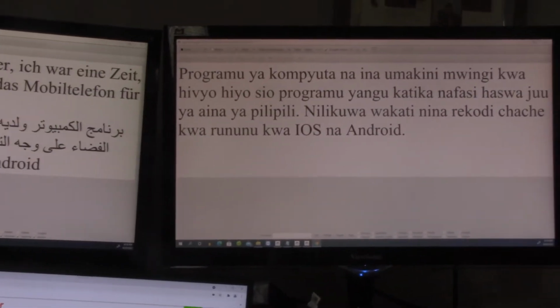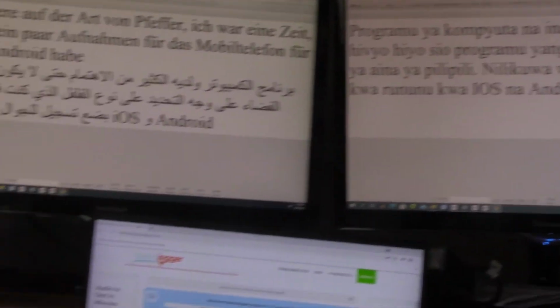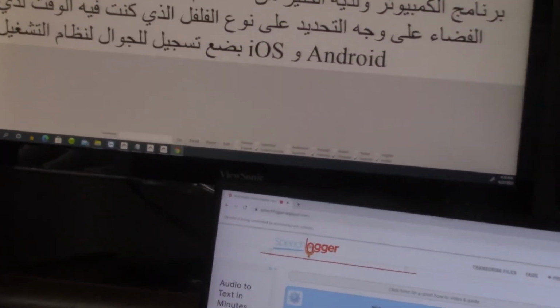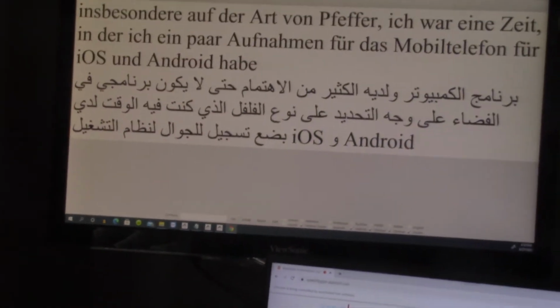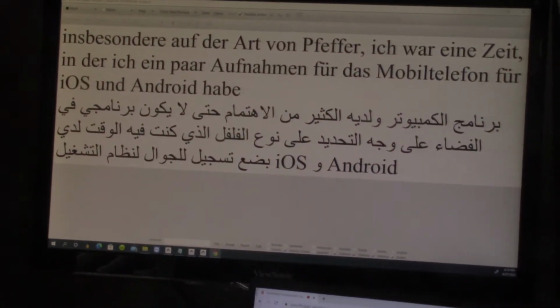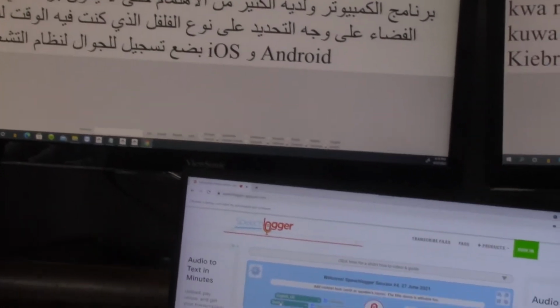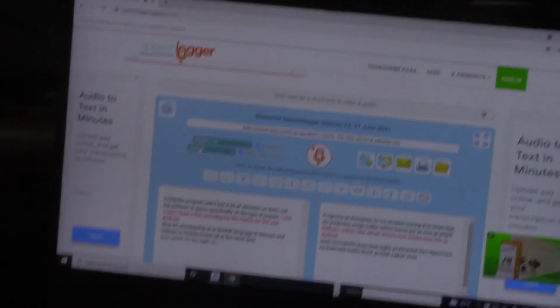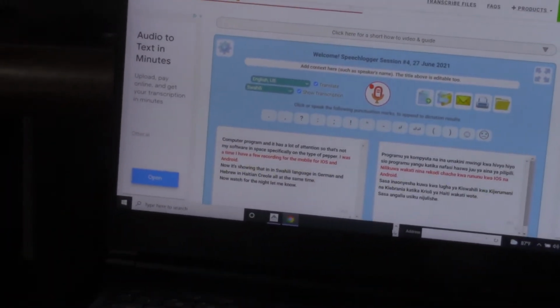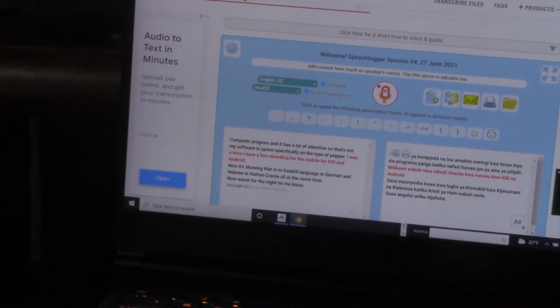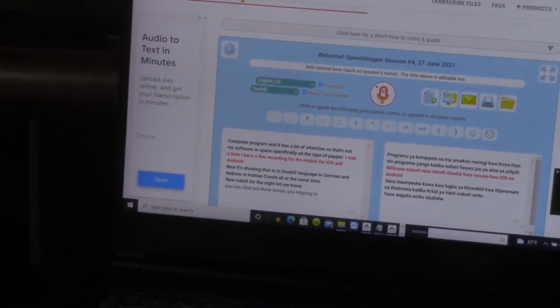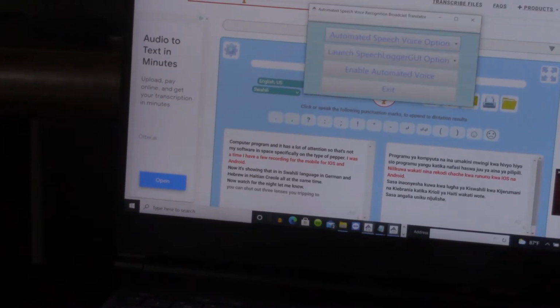See, now it's showing that in Swahili language, and at the same time showing that in Arabic, German, Hebrew, and Haitian Creole, all at the same time. Now watch further. Let me open another instance of the GUI interface so you can show 3 languages. It's translating to 3 languages, 3 separate graphical user interface screens simultaneously.